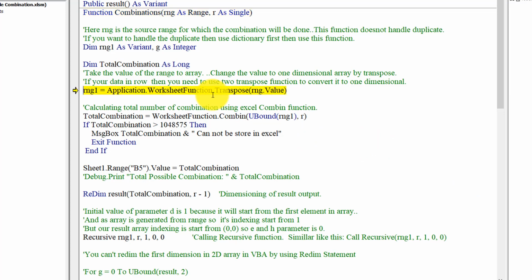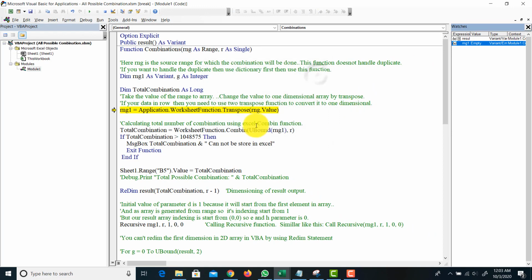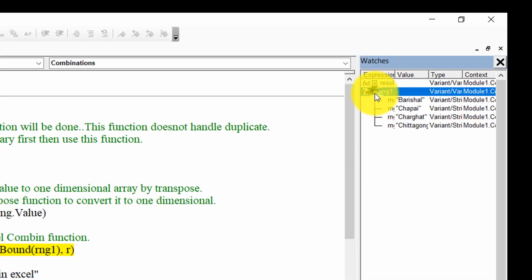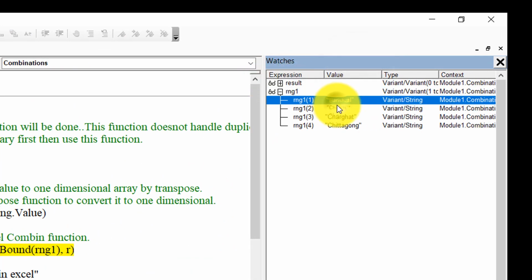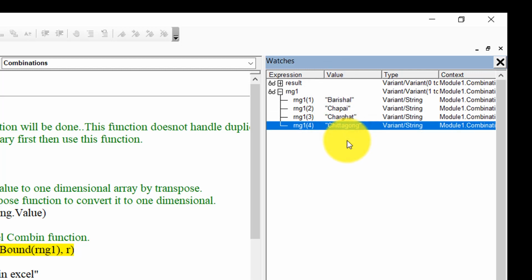Okay, so at first I declare a variable as a variant array. I take the range value to an array, range one, and I use the transpose function for converting this to a one-dimensional array. So if I add a watch, then it will take it to another cell. It just converts to a one-dimensional array. Let's take these values: Borisal, Chapai, Chagat and Chittagong. One thing is when we are converting a range value to an array, its indexing starts from 1, not 0. So you need to be clear about this.